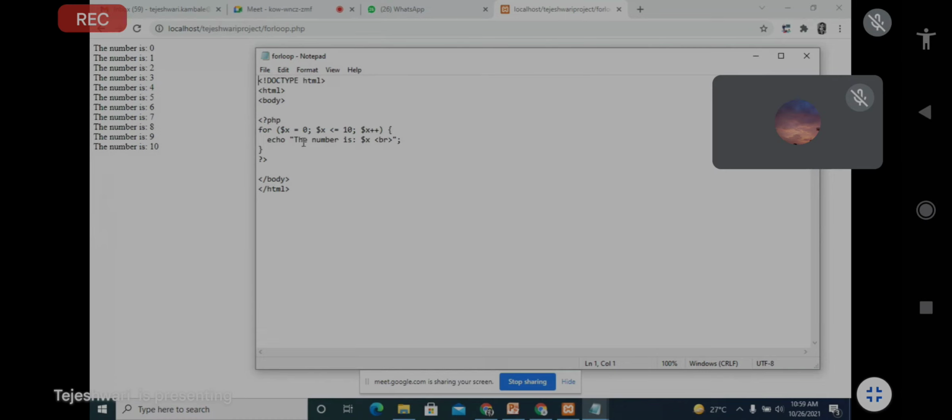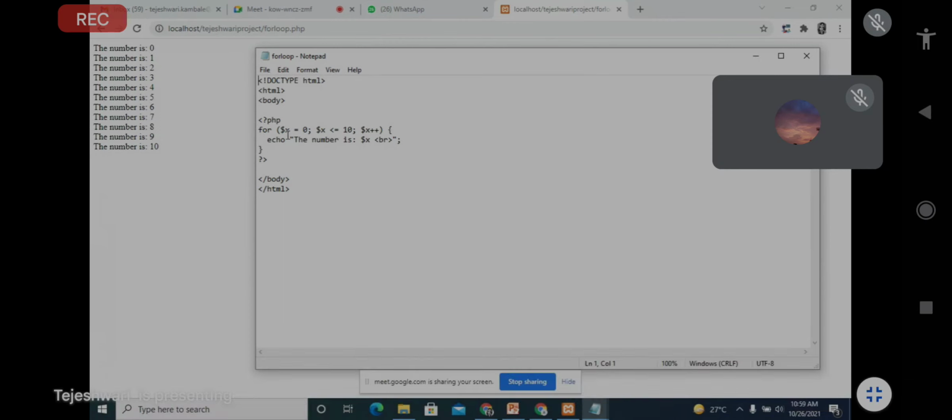1 less than or equal to 10. Yes. So again the number is 1 will be printed. Again it will be incremented by 1. Then your statement will be printed: the number is 2, 3, 4, 5, and then the last one, 10 less than or equal to 10. So again that will be printed, and then out of the loop.